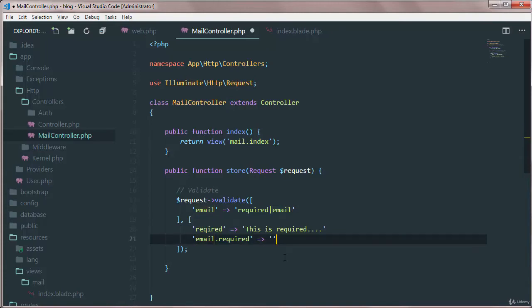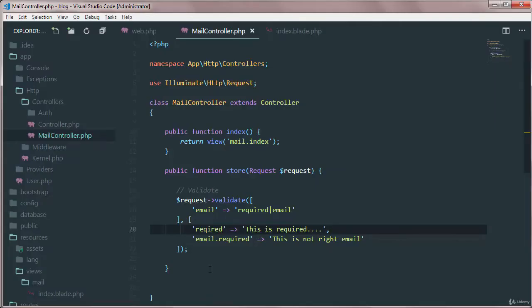Okay, this is not right email. Okay, let's just add comma here. Okay, so we just refresh the page and click on submit. There it is. Okay, this is our custom message, and then we can add, for example, our email. The email must be valid email address. Okay, but still I can't seem to see this error.